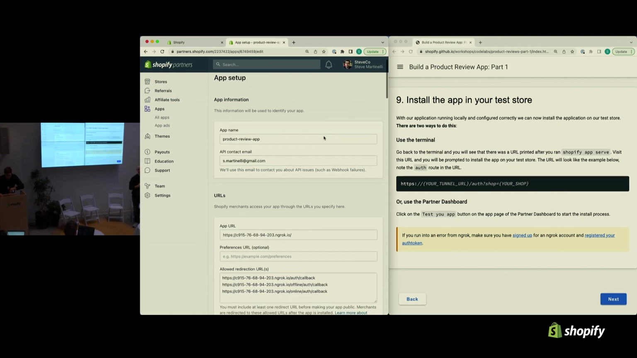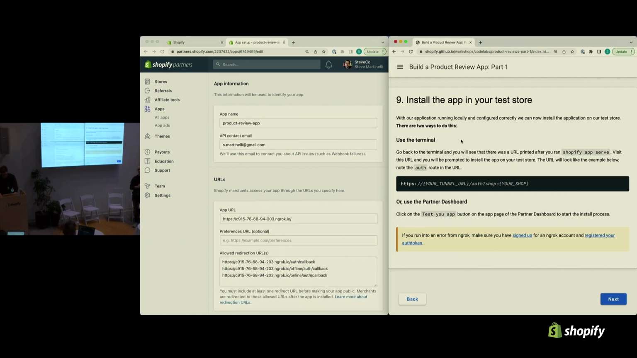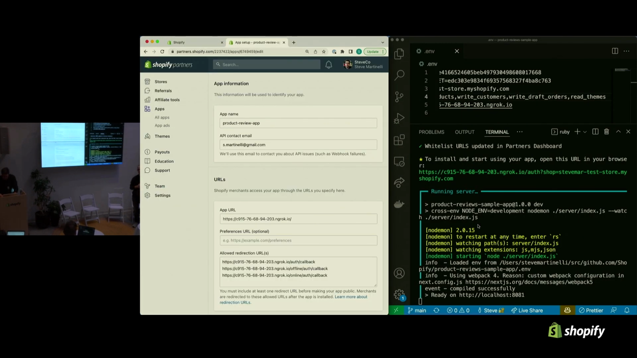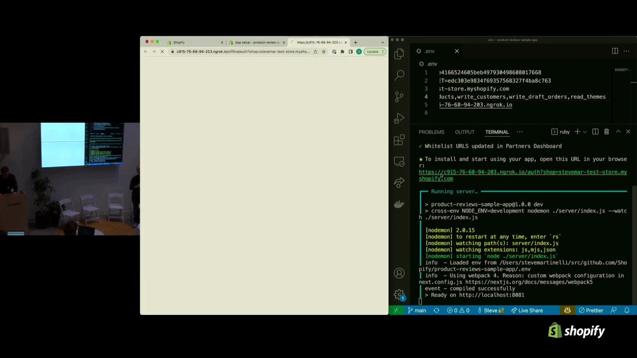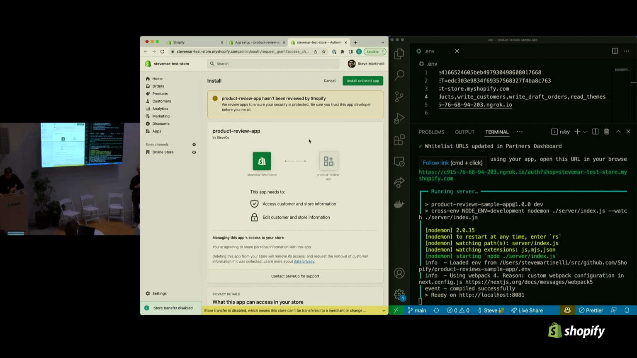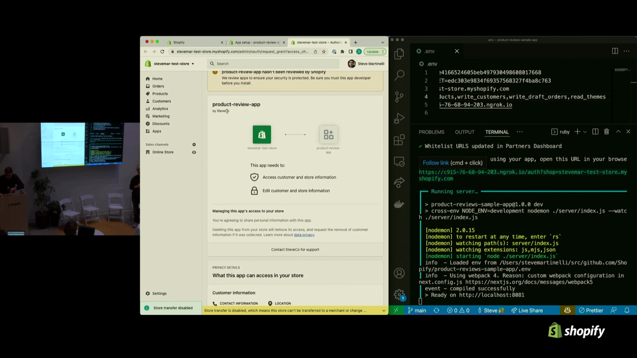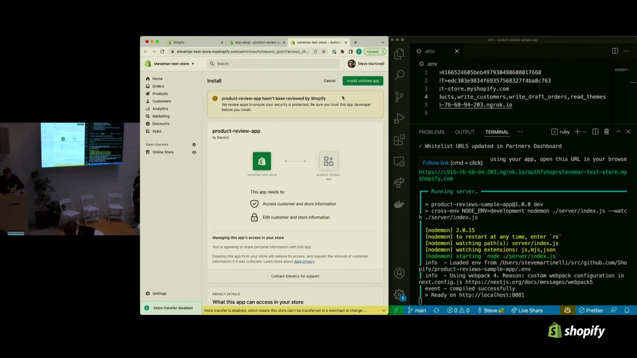All right, now it's time to actually install it. Let's pop this back over, flip around, and you can see when you did the Shopify app serve, it gave you a link to follow. So we're going to go ahead and click that link. And it's going to say, all right, someone wants to install this app. It's an unlisted app. That's expected.